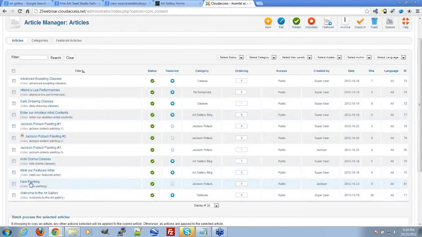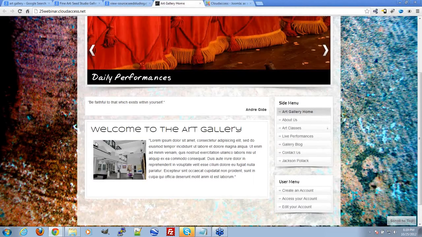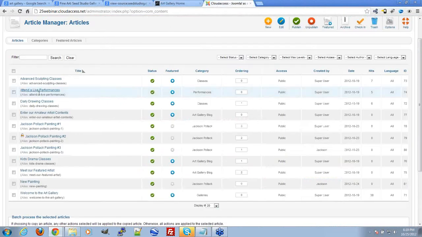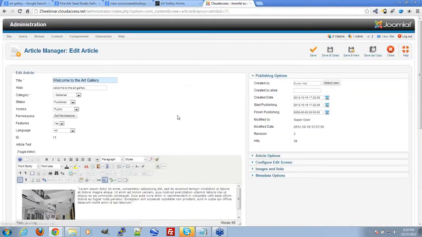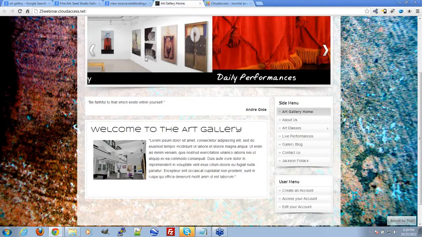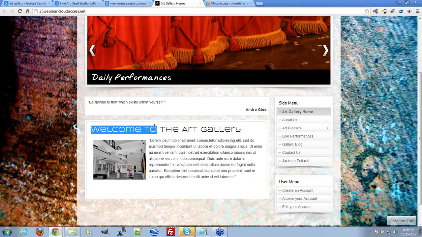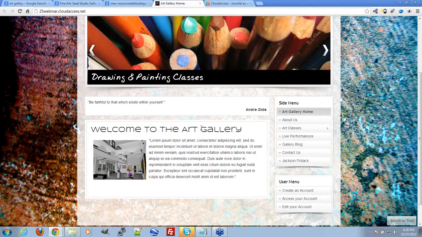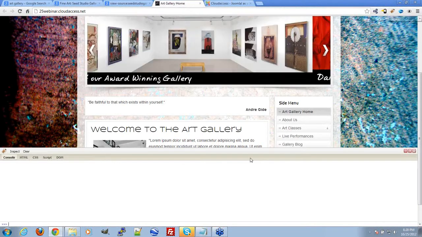Okay. So we've got to find the homepage article here. It looks like "Welcome to the art gallery." As it stands right now, you'll see he's got a bunch of text on the page and a page title. One thing we would recommend against is just printing the page title on all pages, because, and I can show you this, we have a little tool here called Firebug.